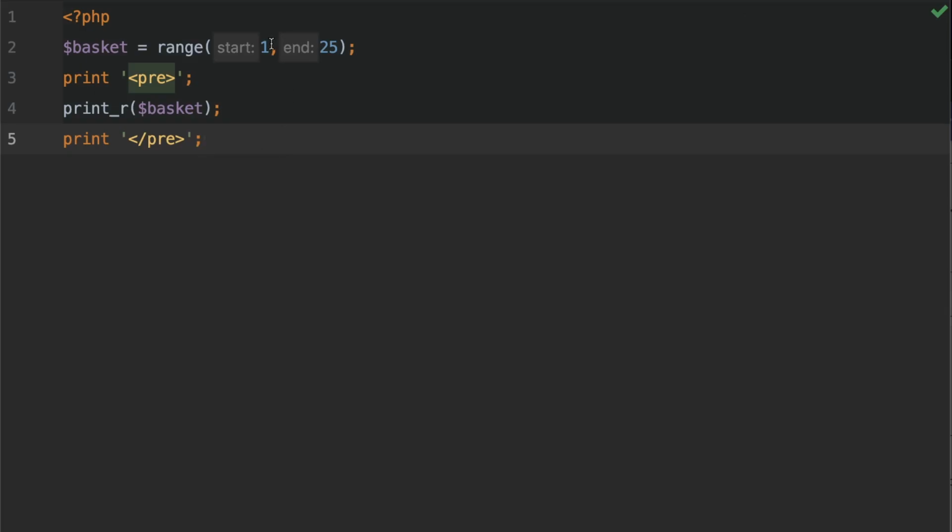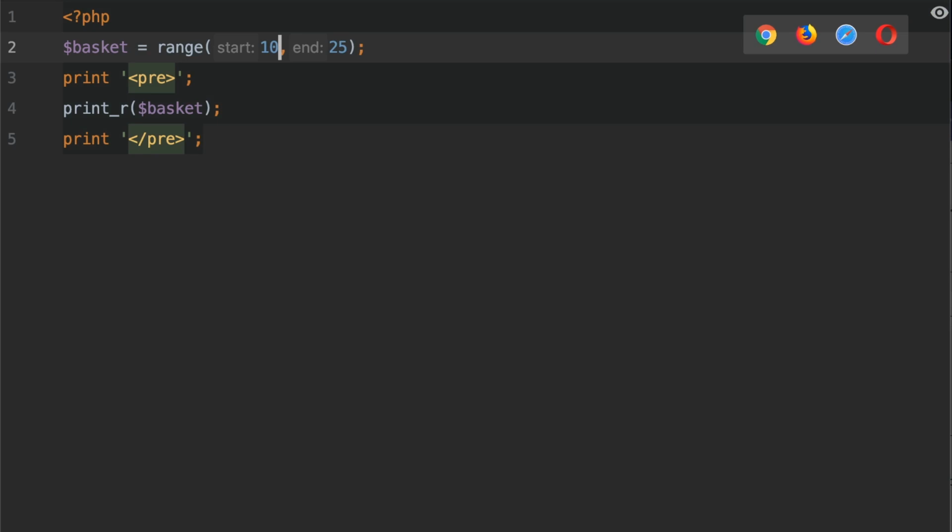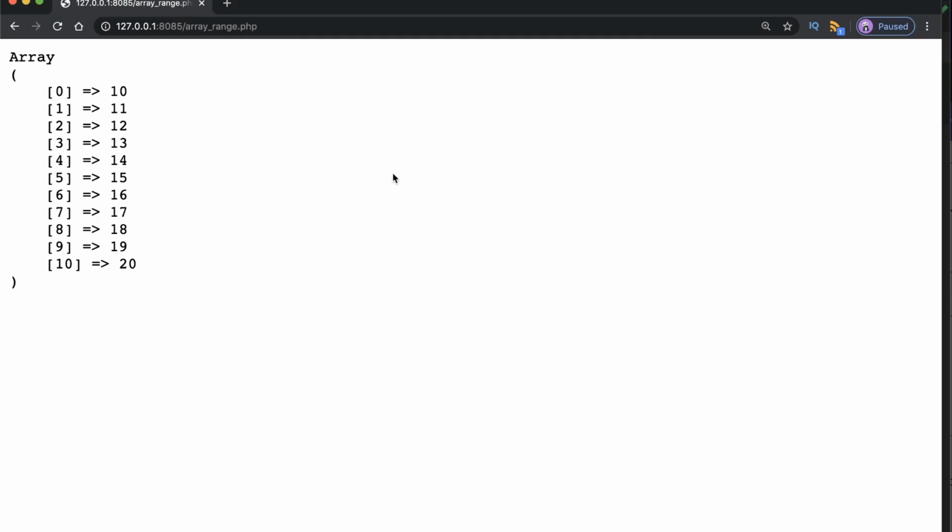So back into the code, let's change 1 to 10 and let's change 25 to 20. Save your work, go back to the browser and refresh the page. Now we can see that we have 10 elements in this array and we start from 10 and we end on 20.